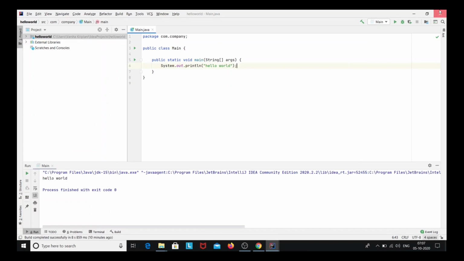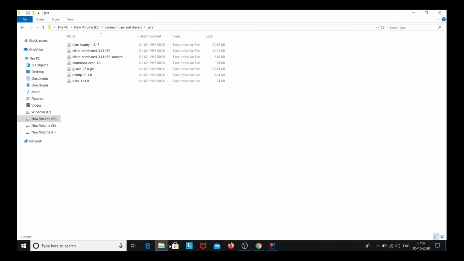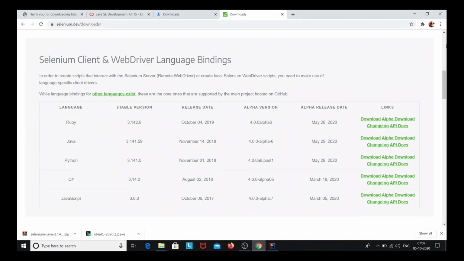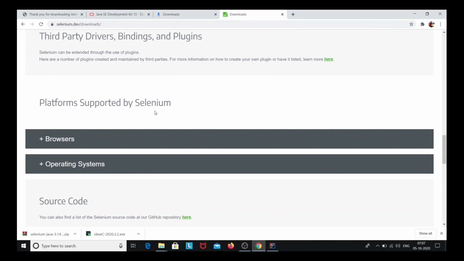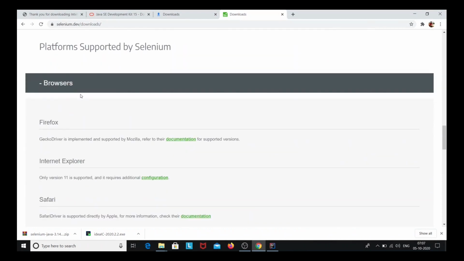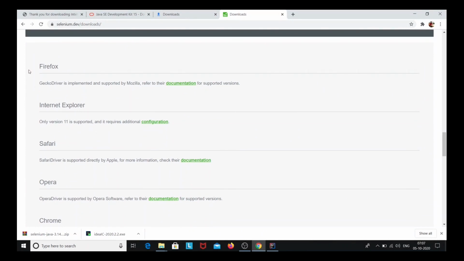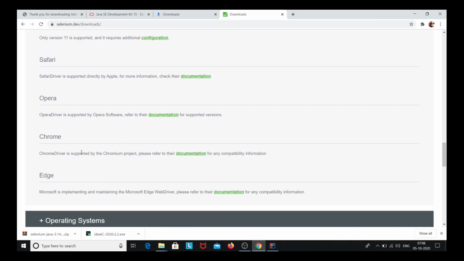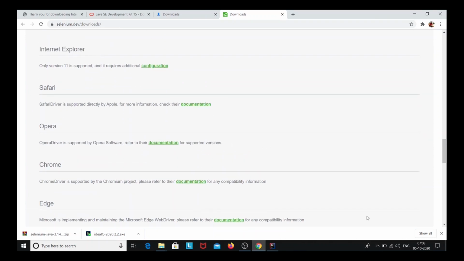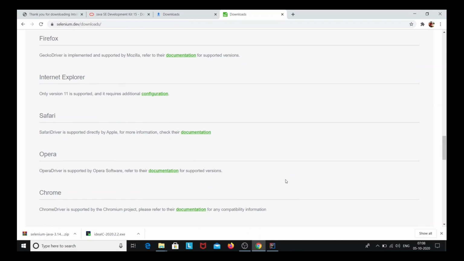So now let's download the drivers. All I need to do is go to Selenium HQ, just go down, and here you can see platforms supported by Selenium. Click on browsers, and for different browsers we have different drivers. For Firefox we have the Gecko driver, for Internet Explorer we have the Internet Explorer driver, for Safari we have the Safari driver, for Chrome we have the Chrome driver. Basically we will perform all our test cases in Chrome driver. We're going to launch the Chrome driver frequently, but in the next tutorial I will explain how to launch drivers like the Firefox driver and the Chrome driver.